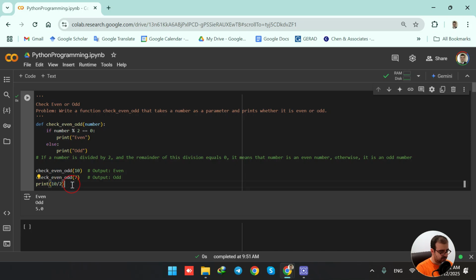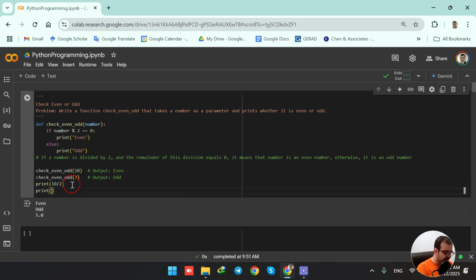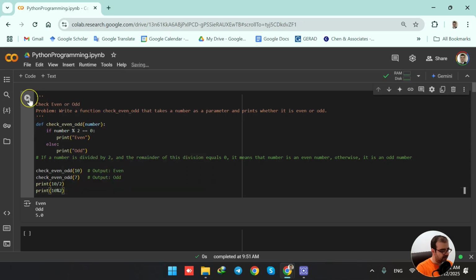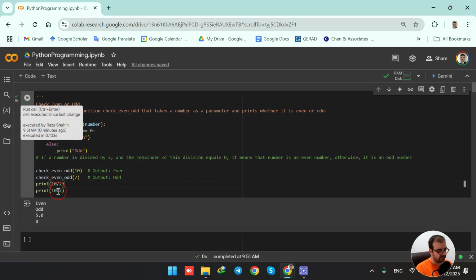10 divided by 2. But when I have print 10 modulo 2 and run this code, we have the output 0. What does it mean? It means that if 10 is divided by 2, the remainder of that division is 0. Okay, so this is how the modulo sign is going to help us to understand the remainder of a division.